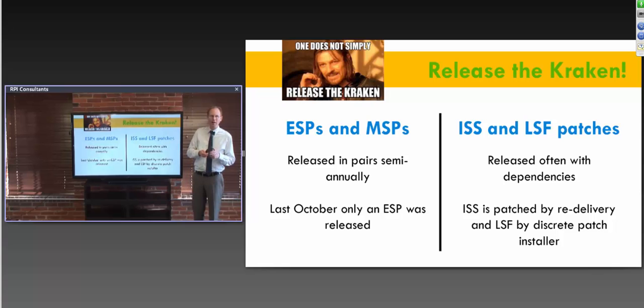However, other components such as ISS or RQC, ESS, LSF patches, they're released much more often. They're often dependencies, and where LSF is updated by installing a patch, ISS is basically patched by just replacing it altogether. So ISS is patched by redelivering.